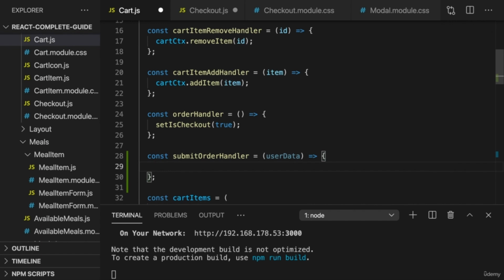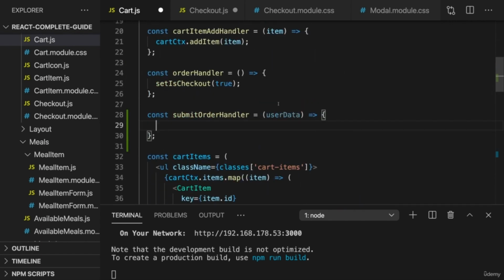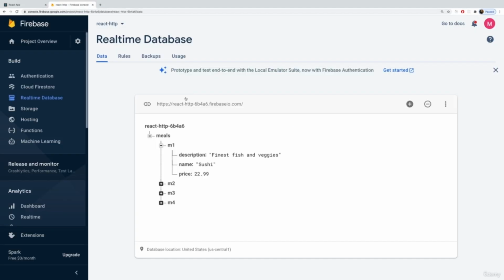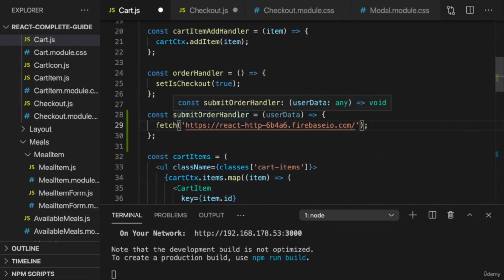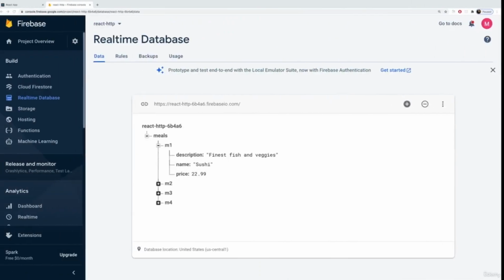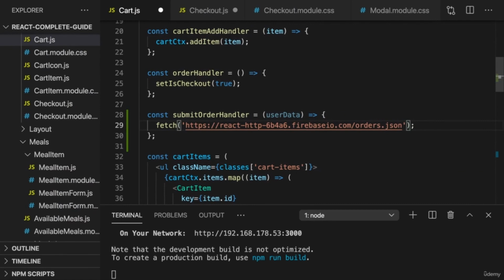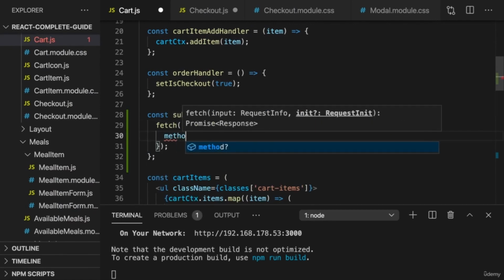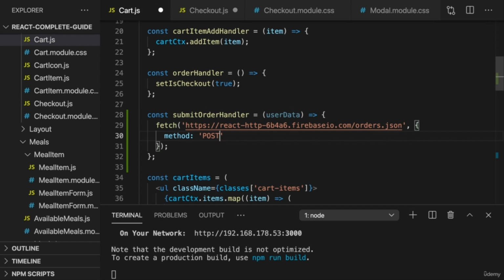In there, we now want to send the request to the backend, and we want to send both the user data as well as the cart data. Now for this, we can again use the fetch function and send a request to Firebase. So to our Firebase URL here, and then to a new node of our choice, for example, orders.json. You don't need to create it in advance. It will be created dynamically. And the important thing now is that this should be a post request. So we need to pass this configuration object as a second argument to fetch and set method to post.